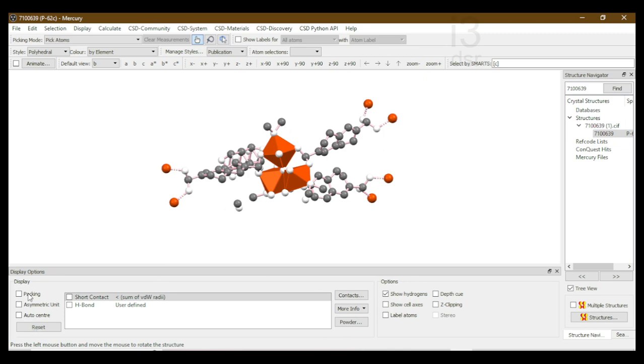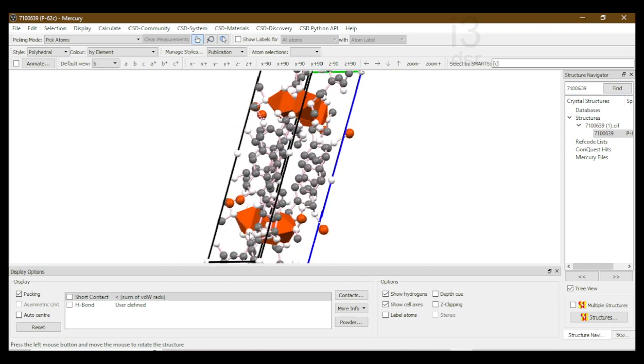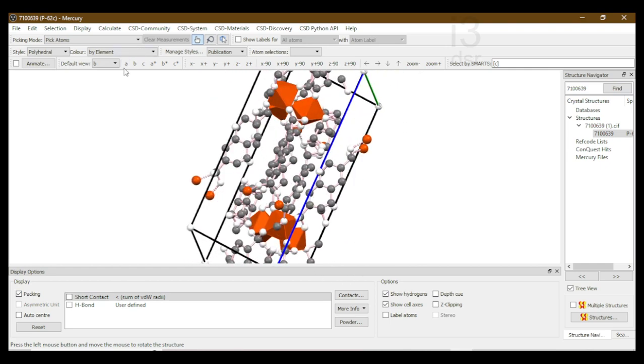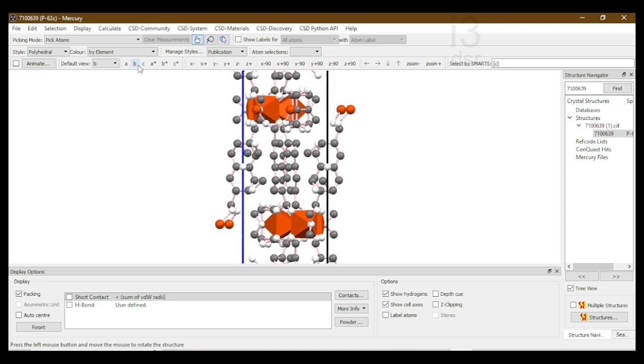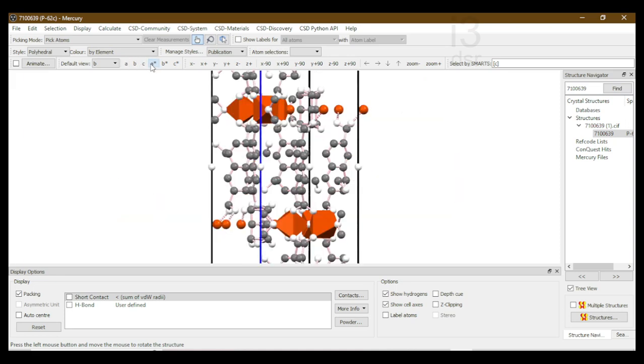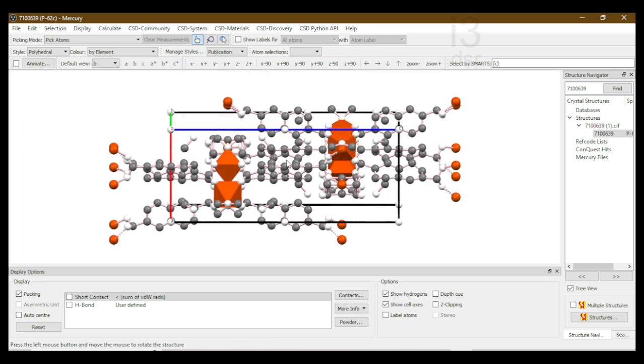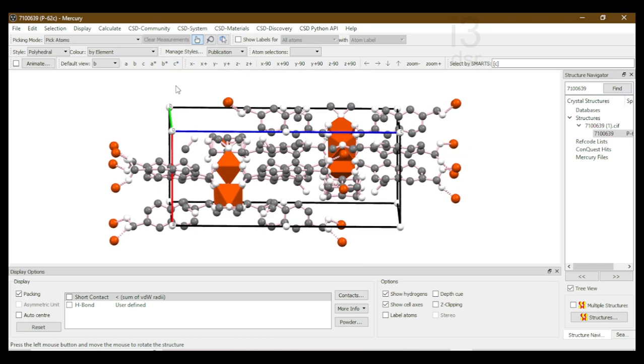If you wanted to see the packing, we just give packing, whole packing. If you wanted to see it along A, along B, along A star, B star, along C star, you could see beautiful arrangement.